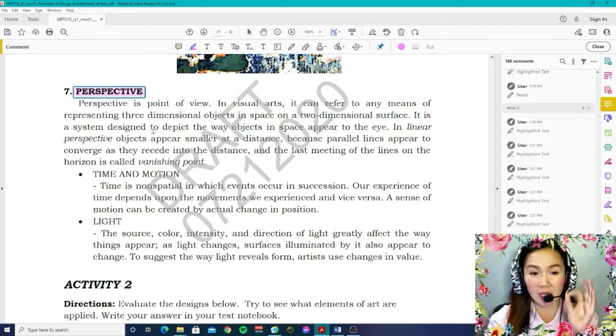It is a system designed to depict the way objects in space appear to the eye. In linear perspective, objects appear smaller at a distance because parallel lines appear to converge as they recede into the distance. And the last meeting of the lines at the horizon is called vanishing point.